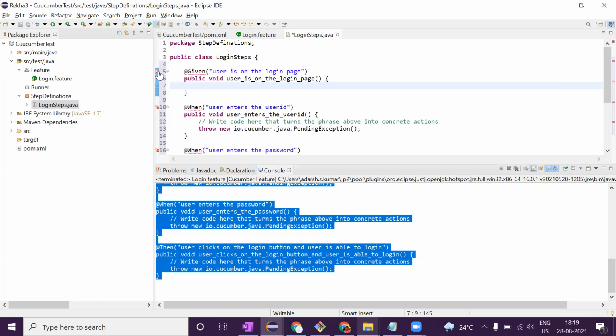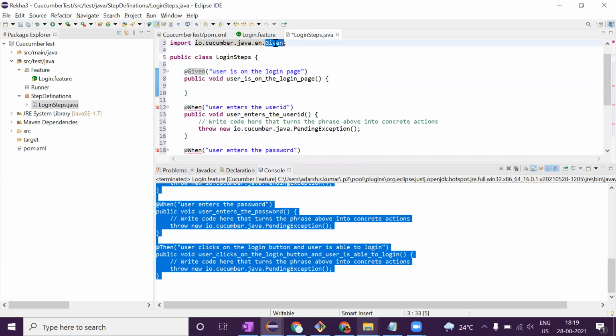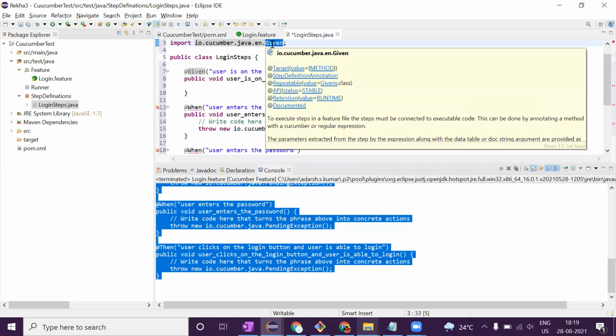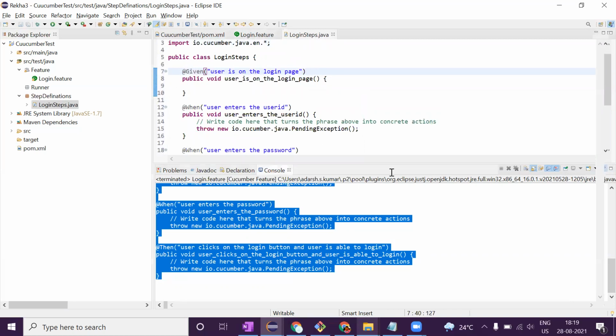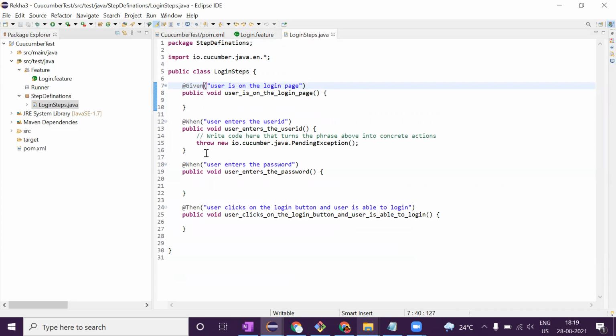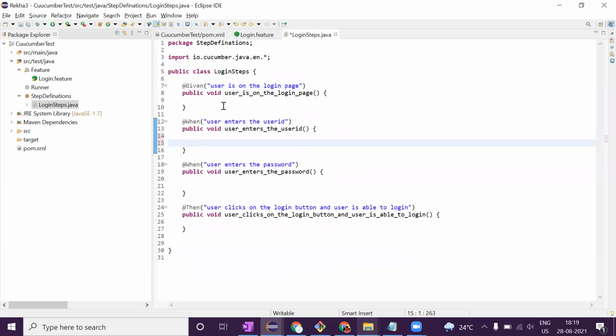All right. Now I'll import this Given. Instead of Given, for all the When and Then it is also showing an error, right? I'll give a star here. Now it went. Done. Next, I have all these dummy lines, I'll just remove them.